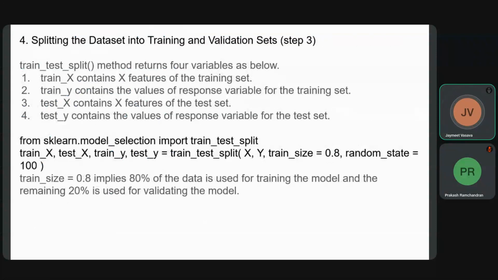So now we'll be splitting the data set. According to the bigger framework that we used, which had 8 steps, we are on the third step. First will be the train X and train Y, the X features of the training set and the Y containing the values of the response variable for the training set. Then comes the test X and test Y, for the X features of the test set and the values of the response variable for the test set.